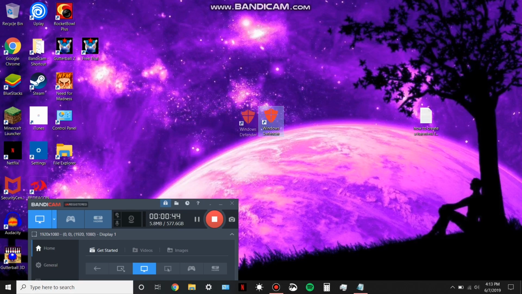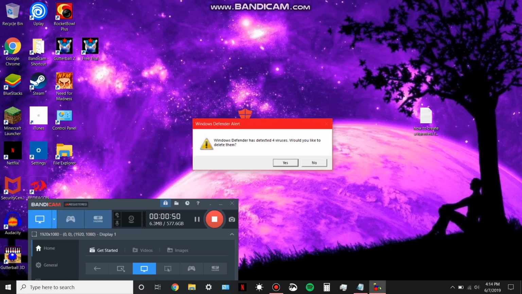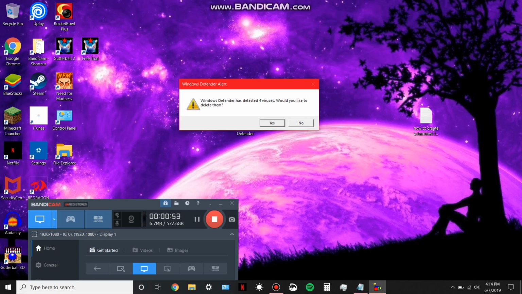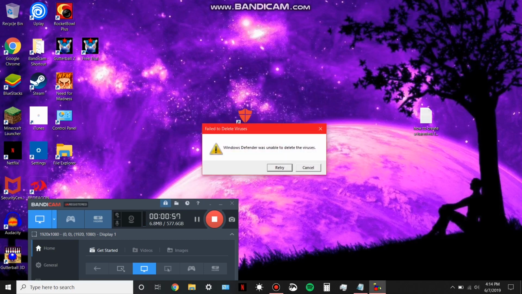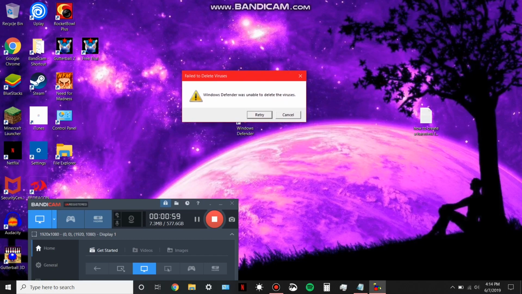So, let's say I open up my computer one day and I see here on the desktop is Windows Defender. Okay, I mean, seems okay, right? Okay, I'm going to go ahead and open Windows Defender. Oh no, Windows Defender has detected 4 viruses. Would you like to delete them? Why, yes, I would. Click yes. Oh no, Windows Defender was unable to delete the viruses.